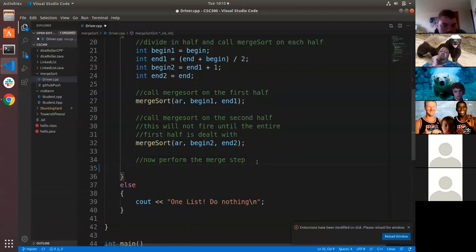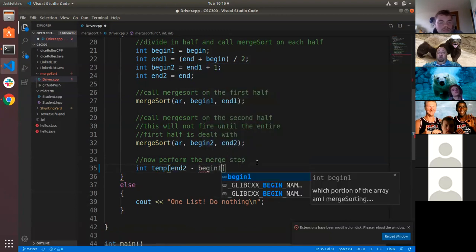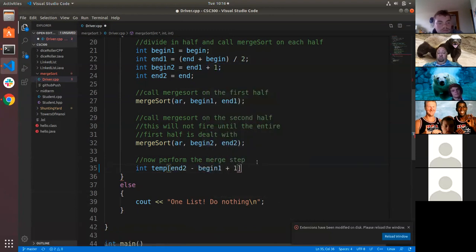So we're going to give ourselves a temporary array. So we'll say int temp, and temp is going to be of size n2 minus begin 1 plus 1. That's the number of buckets our temp array will hold. Okay, and we want to go through and compare the elements inside of the first half to the elements inside the second half and pick a winner each time.